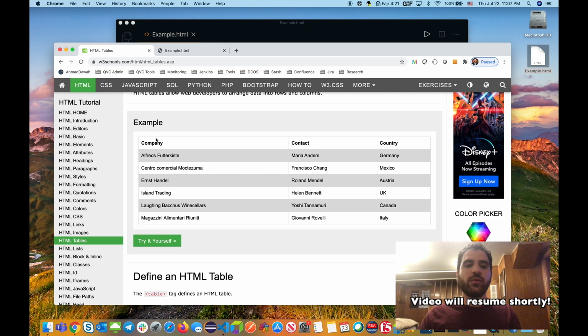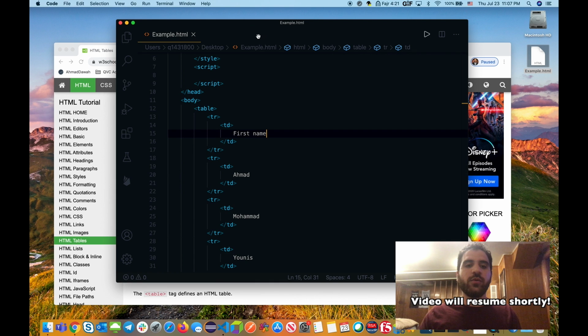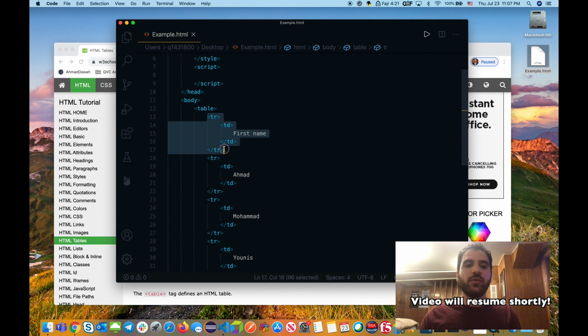As W3Schools did, like they molded it, right? This is why the first row always has columns that are called the table header. And instead of defining them with the TD tag, we're going to define it with the TH tag. That's going to signify and tell our code that this first row has TH tags, which means that this is the table header.